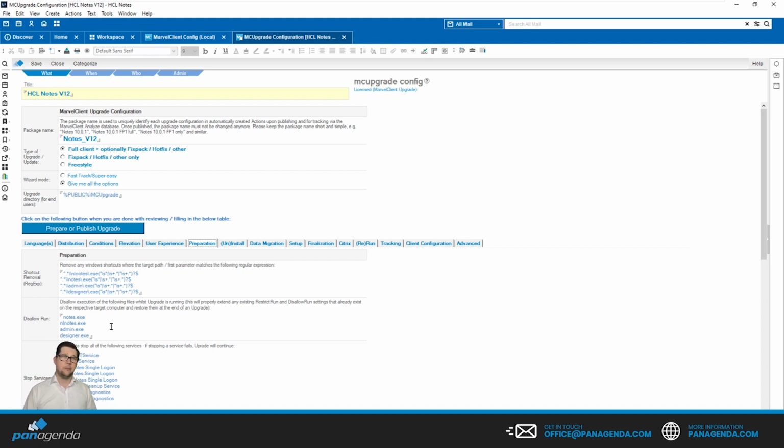Means MarvelClient upgrade will give you the chance to make sure at least Notes cannot be started during the upgrade, although there is maybe already a shortcut on your desktop. As long as the upgrade is performing, you cannot start the Notes client. If you want to add, for instance, your CTI software, which is communicating with your Notes client, you don't want to start that during an upgrade, because the result could also be a failure, right? So you just add the file here. You just add the process name here, and then it would work.